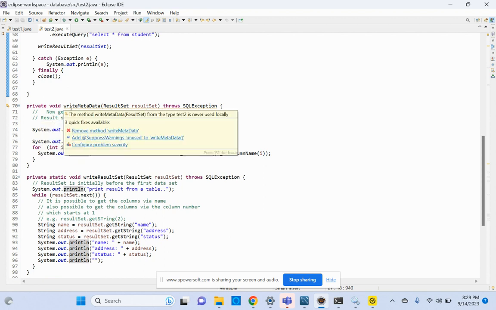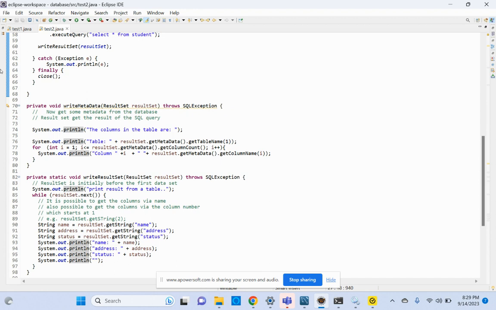So we have write metadata. Let me try to do this quickly. By the way, this isn't in main. This is a new function called write metadata. So it prints this, and then prints table and the table name, from the metadata called from the result set. Then you keep looping through the columns, and you print the column is this.